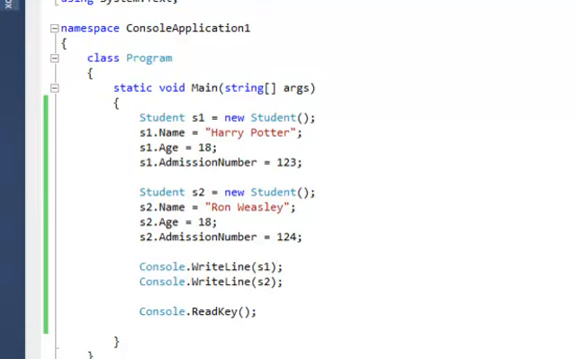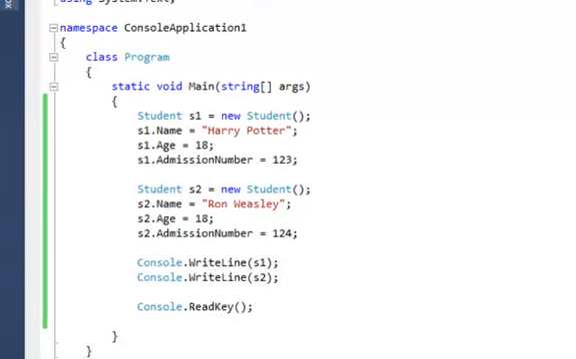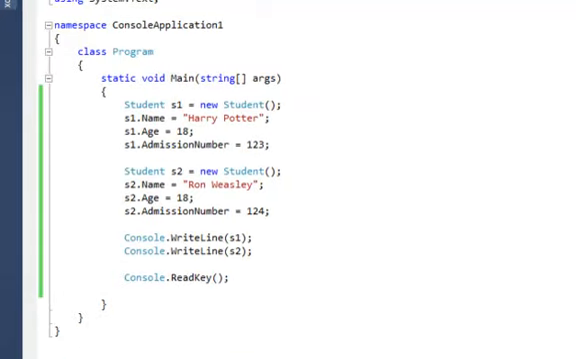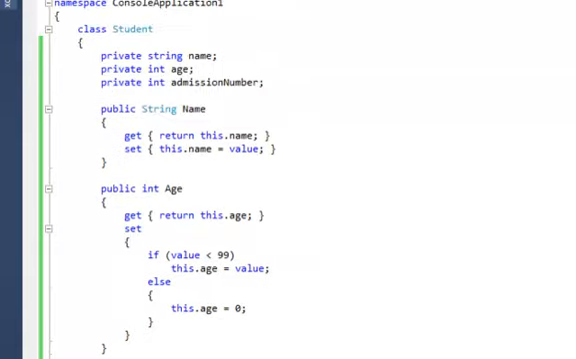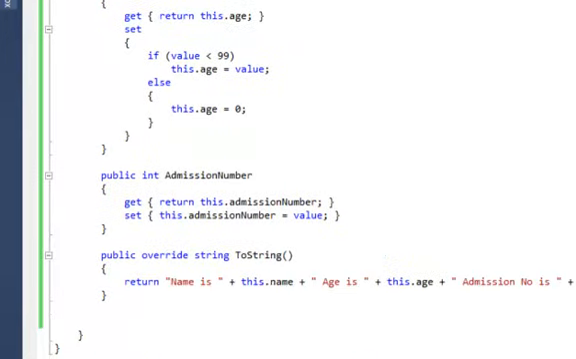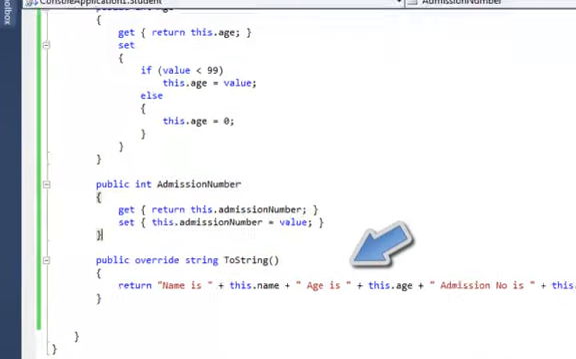Okay, so we have students S1 and S2, and we're printing the objects S1 and S2. What we have done here is we have attributes which are private and public properties, and then we have also added the toString method to print the state of the object. Okay, so let's run this, save this, and let's run this application.